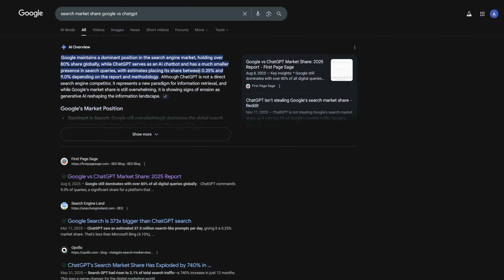Okay, and do know that if you rank number one for all your target keywords in SEO, the chances that all search engines will recommend you all the time are extremely, extremely high. So the single most effective GEO strategy to follow is a good SEO strategy.